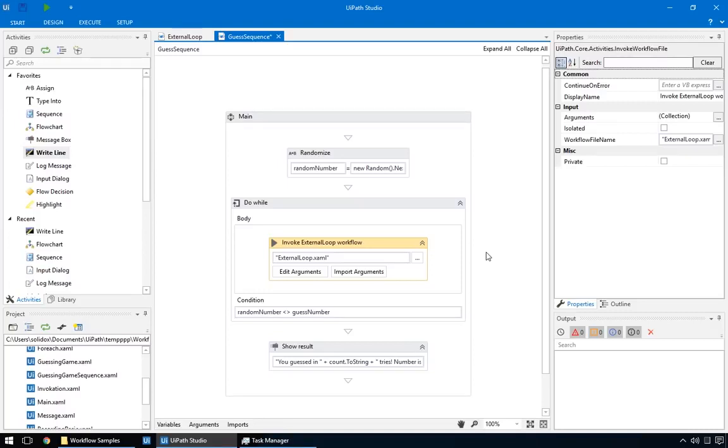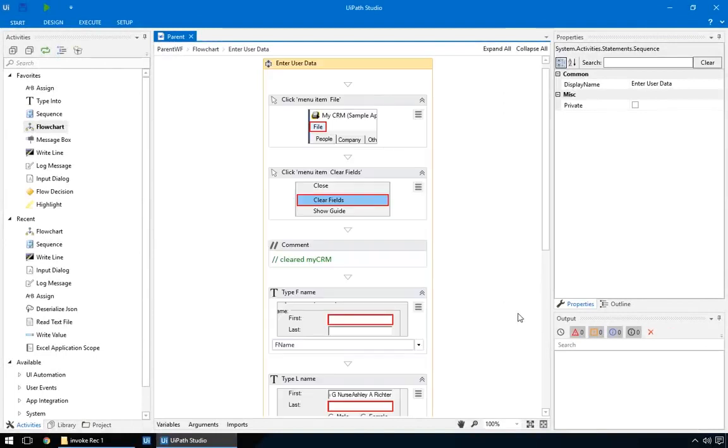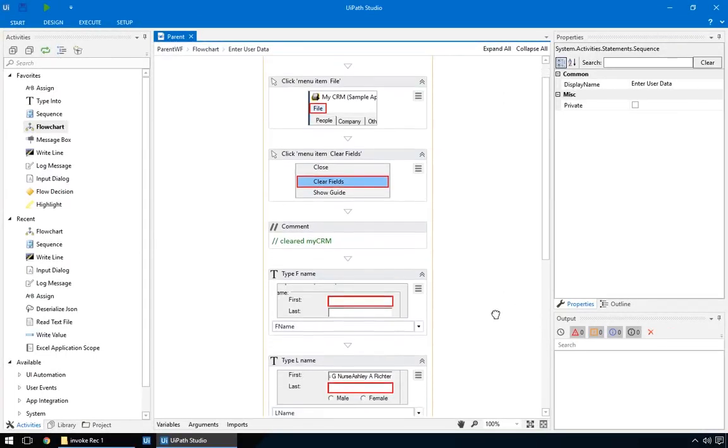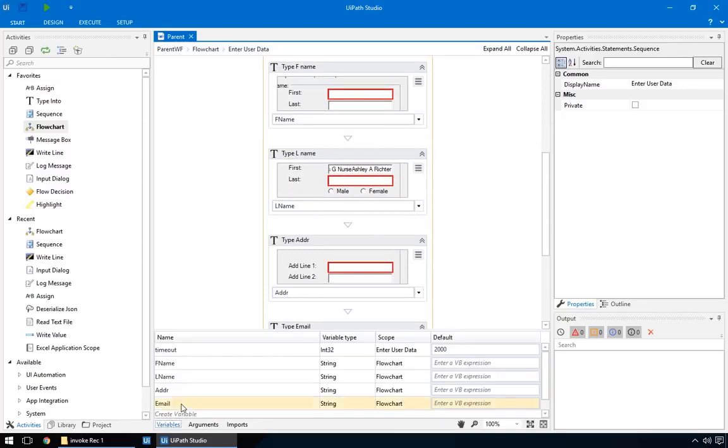Right, so that's pretty straightforward. Right-click, extract workflow. But the real power of this technique comes from the data that can be passed back and forward as parameters or arguments between the main workflow and its invoked descendants. For example, we have this workflow that enters data into a My CRM app with data coming from these 4 variables declared globally in the flowchart, not the current sequence, and there's also a local timeout variable.